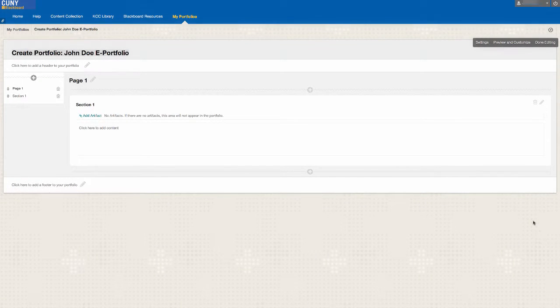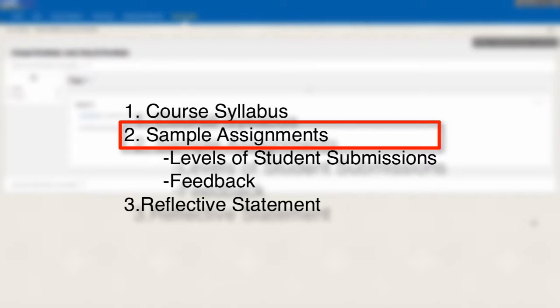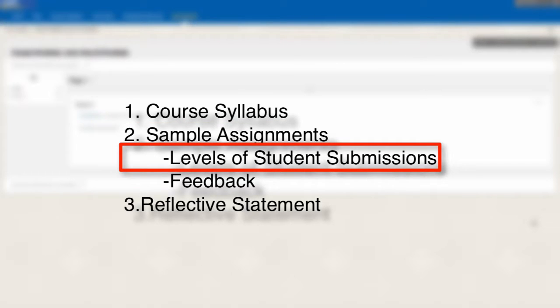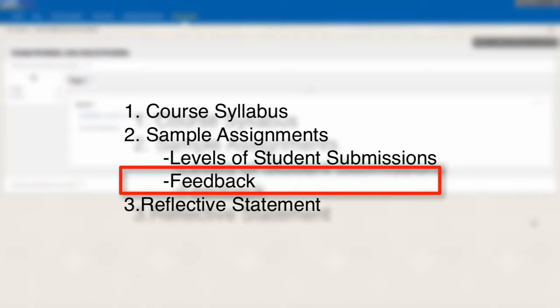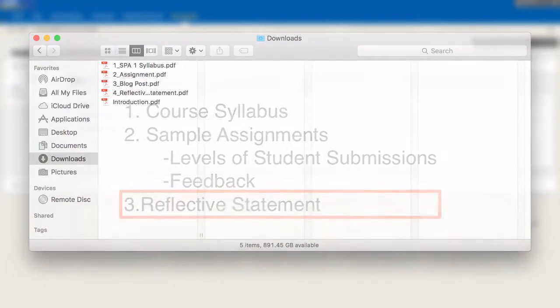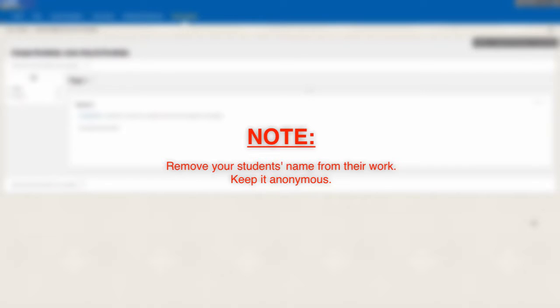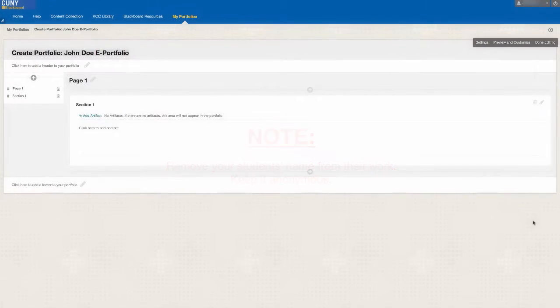Your online ePortfolio should include the following three elements: your course syllabus, a sample of roughly 1 week worth of assignments with various levels of student submissions, as well as your feedback to the student submissions, and a reflective statement. Clearly label the assignments, submissions, and your feedback. Note, when you upload the student's assignment, remove the student's name and keep it anonymous.